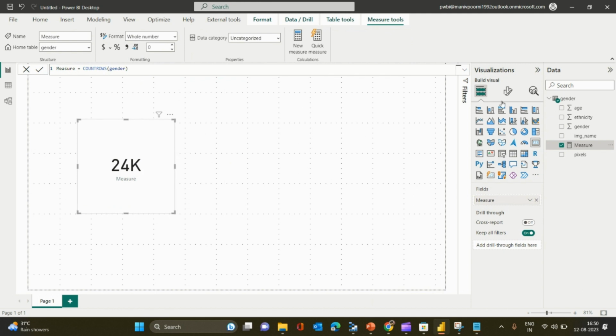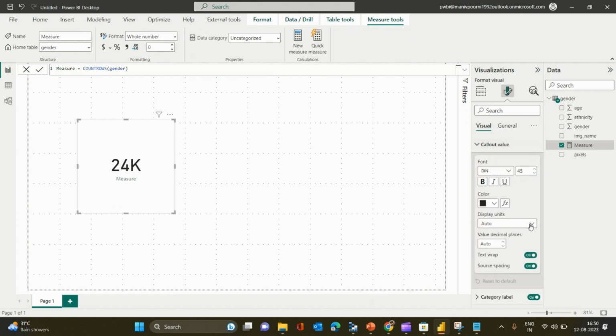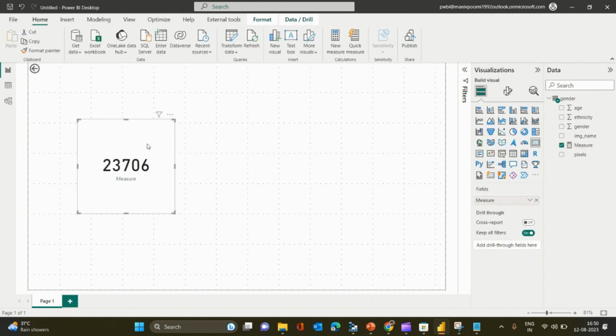It is providing the value in thousands. I want to see the whole number. I don't want to round anything. For that, you can go here, format your visual, and set display units to none. So you'll get a proper value. I think you understood the flow, right?